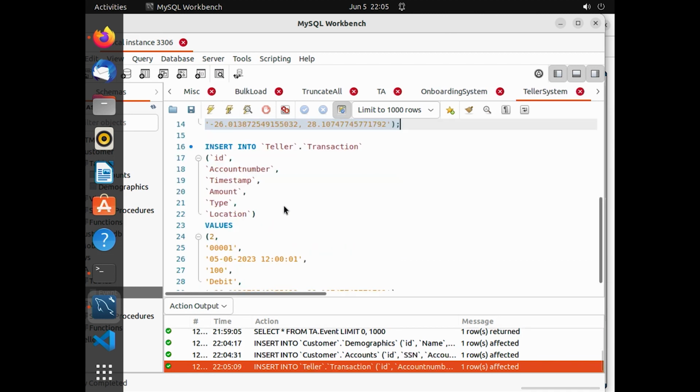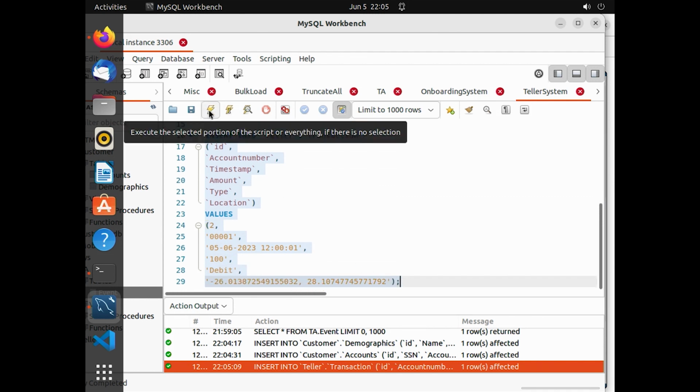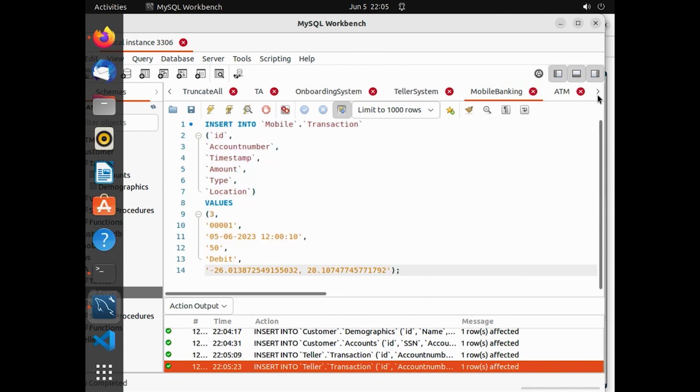And again, since we're just trying to create a bunch of transactions here, let's say your customer then decides he's now going to withdraw some. So he withdraws $100, also at the teller. Right, so at this point, we've used two different systems, an onboarding system and a teller system. Now, on your mobile banking channel, let's say the customer then decides, I'm going to transfer $50 to someone. And let's run that transaction.